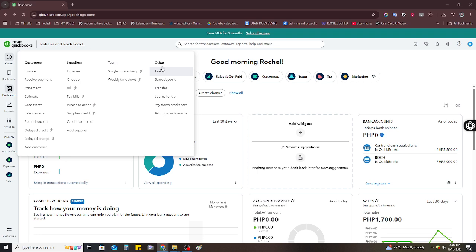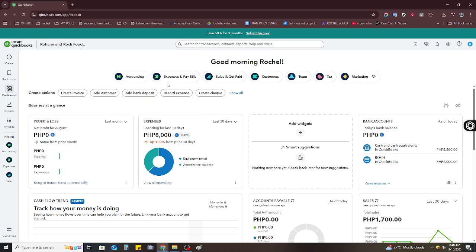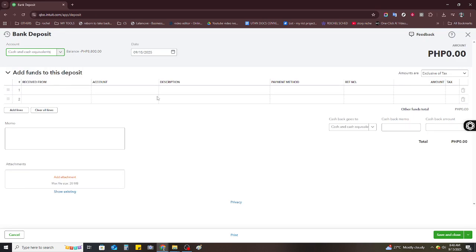Once you're in the bank deposit area, you'll need to select the account that you want to deposit the funds into. Look for the drop-down menu at the top of the page where you can choose the appropriate bank account. This is an important step because you want to make sure the deposit is linked to the right account for accuracy in your accounting records.